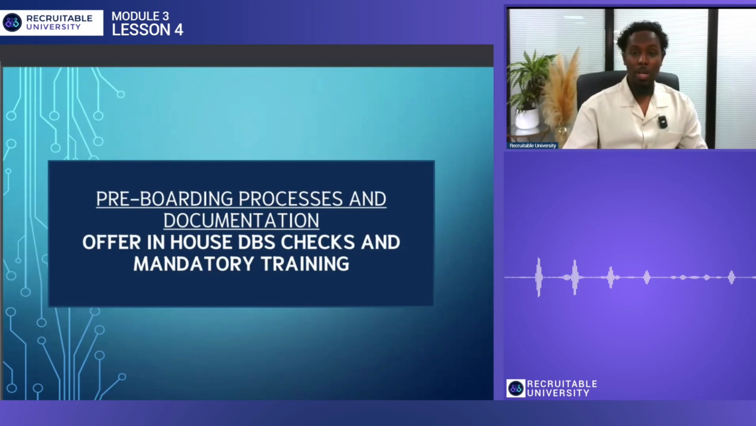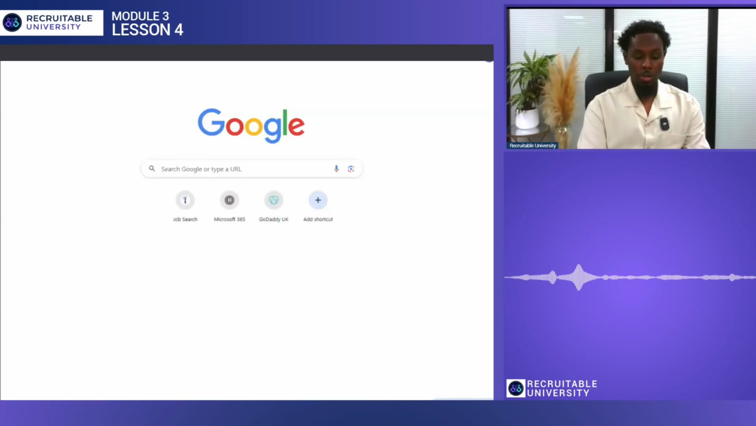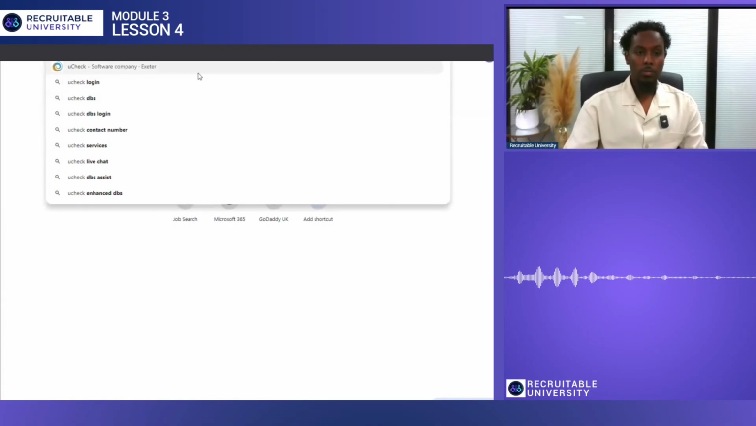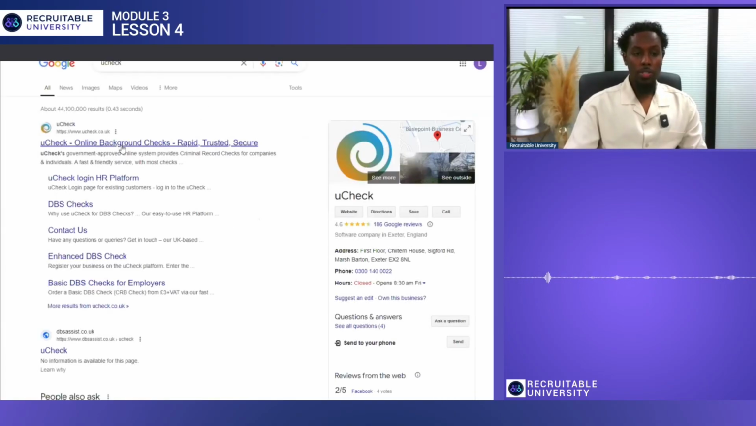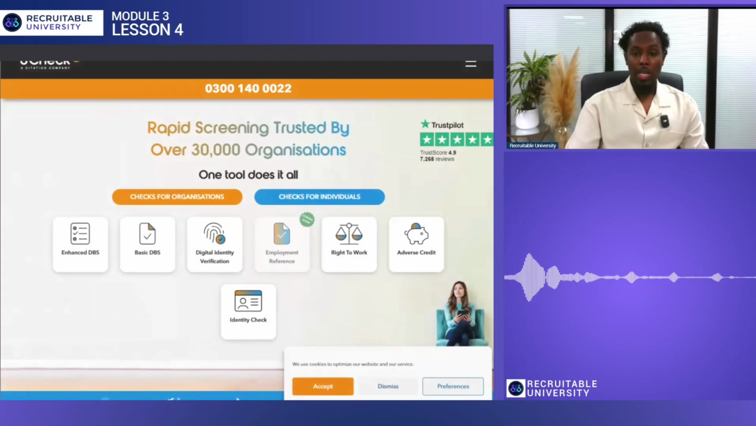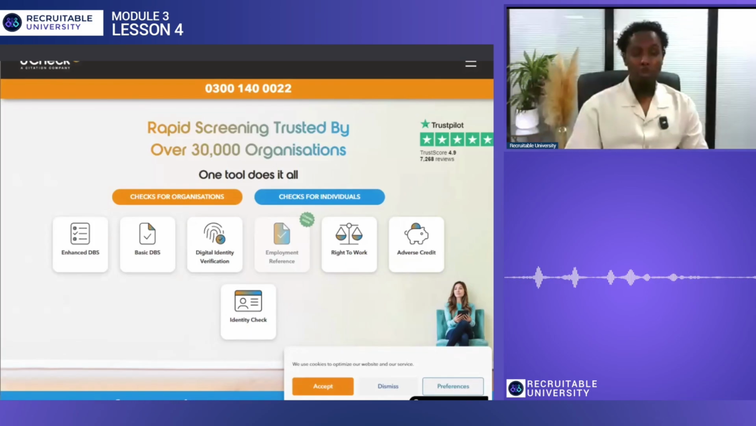There are so many providers that you can use. I use a company called UCheck. So I'll just show you over here. This company will do your DBS checks for you on behalf of your candidates. What some clients will ask you is, this candidate that you are supplying, we don't have a DBS, or the DBS is not in your organization name. Can you guys provide a DBS with your organization?